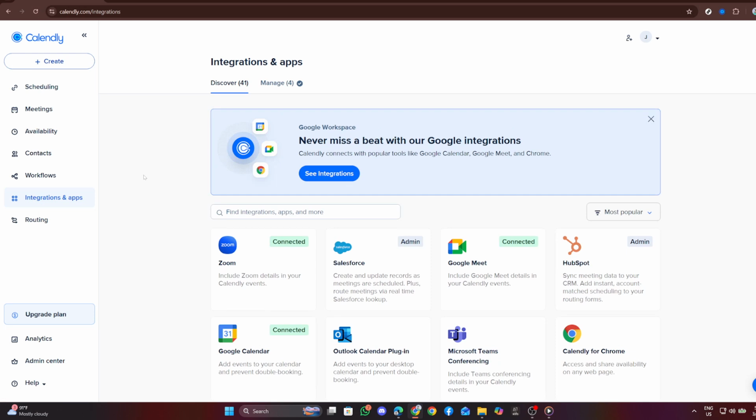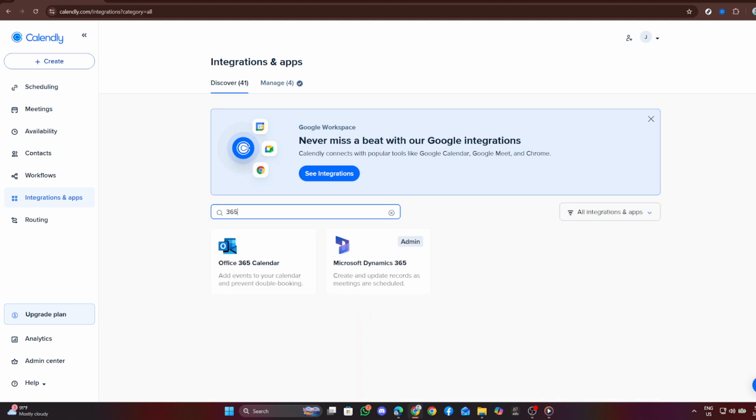Next, on the Integrations page, look for the option that mentions Office 365 Calendar or Microsoft Outlook. This section may take a moment to load, so be patient. Once you spot it, click on the corresponding option to proceed with the integration process.